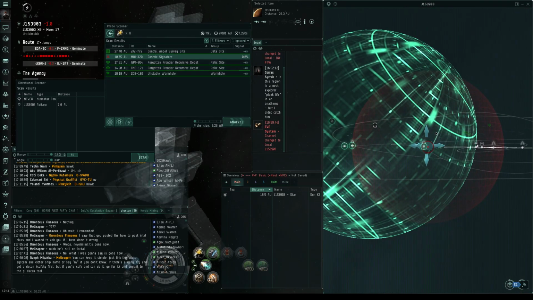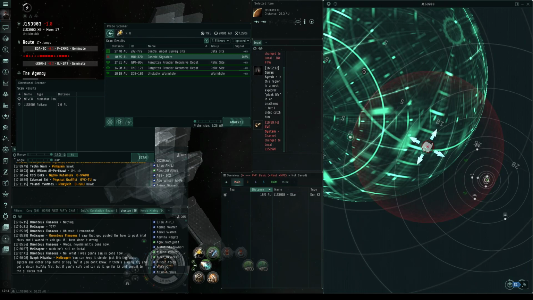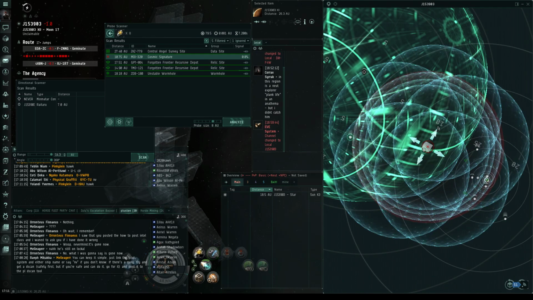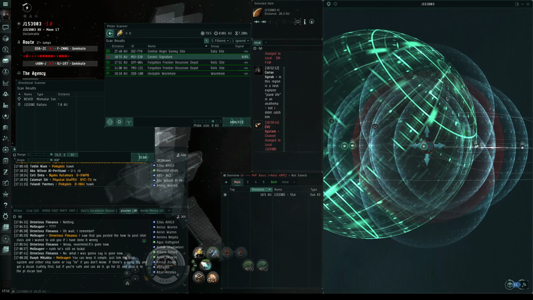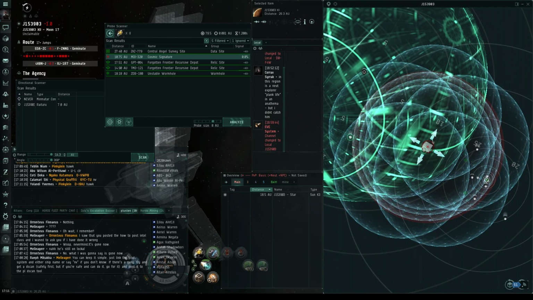If you see a relic or data site when you're in a wormhole that is level 1, level 2, or level 4, I don't think I've ever seen a time where it was anything other than a pirate site.